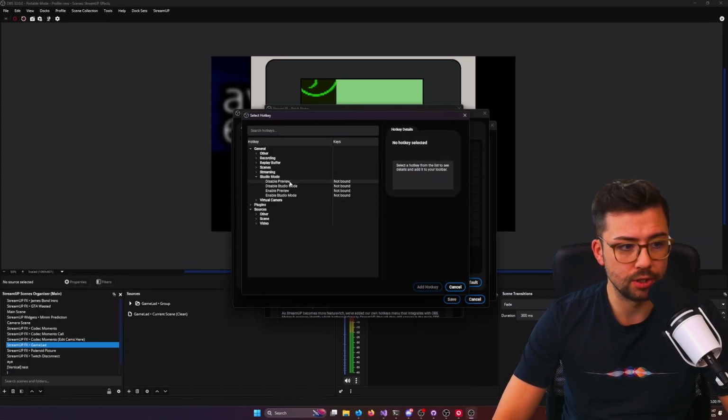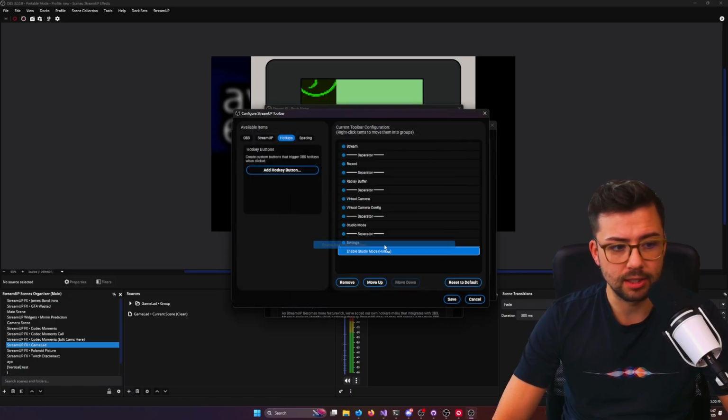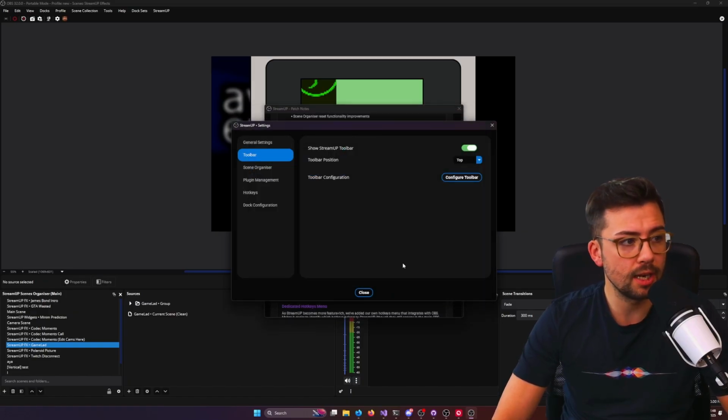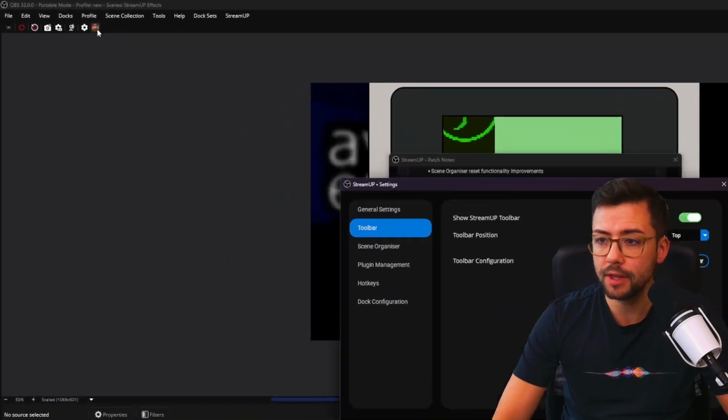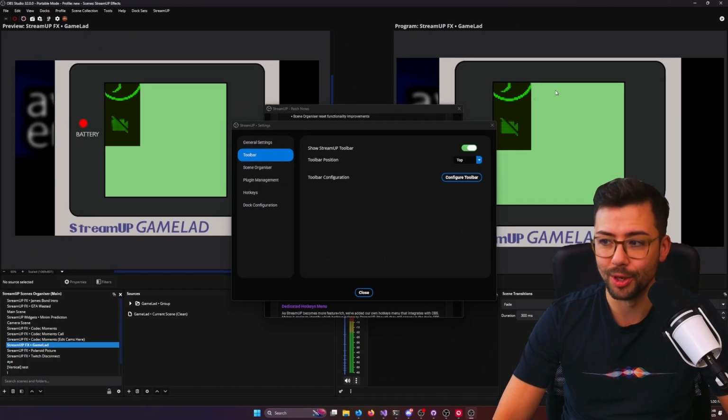So if I press studio mode, we'll say enable studio mode. We'll set that, press add. It adds it to there. You can rearrange these. You can put them into groups as well if you want to help organize stuff. And we press save, and you'll see there's now a lovely little picture of me up here. And when I press it, it opens up studio mode.